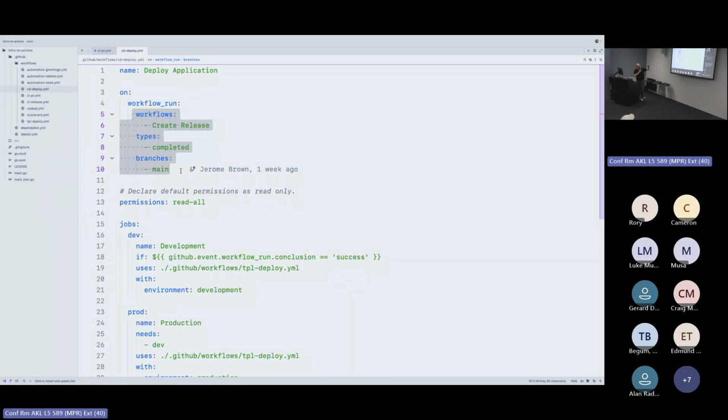Actually, my mistake. I'm misreading my own code. You can do that, but that's not how this one works. This one here is on a previous workflow run. So when a workflow run has completed, in this case, against the main branch, and it's our release workflow, then I'm going to trigger this one. Again, the point of that is to say, here's my artifact that I've built once. Now I'm going to trigger my deployments to my different environments.